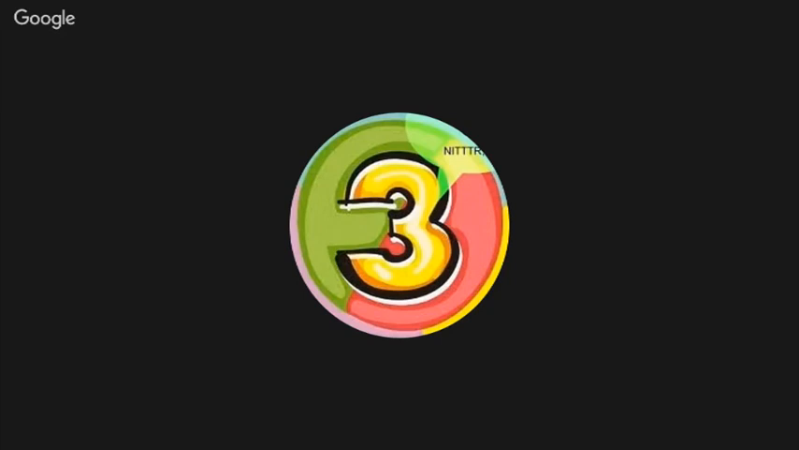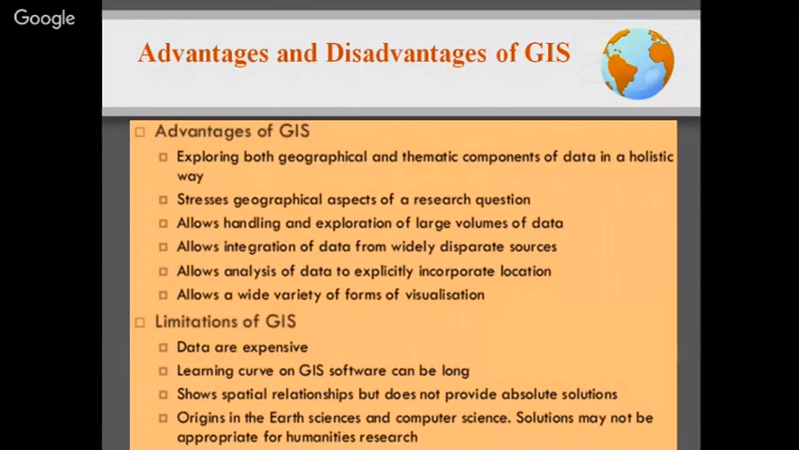It shows spatial relationships, but does not provide absolute solutions. Here lies the power of a thinking mind. It is going to show the spatial solutions. Yes, it will analyze the data for you, but it is for the human mind to interpret it. Yes, I was talking about how the spatial relationships are studied, but they don't provide absolute locations. These are technologies and these are tools with which you can analyze the data. You can process the data, but when it comes to interpretation, it is the human mind. It is the power of the human mind. It is the expertise which comes into the picture. And when you are able to add your expertise and your interpretation, then only you can reach absolute solutions.